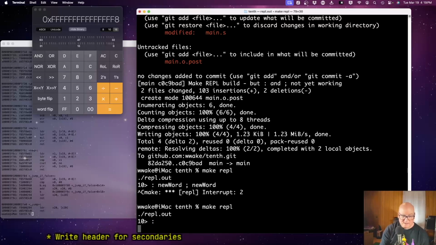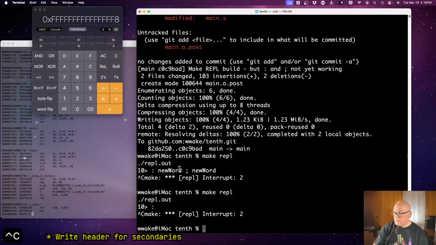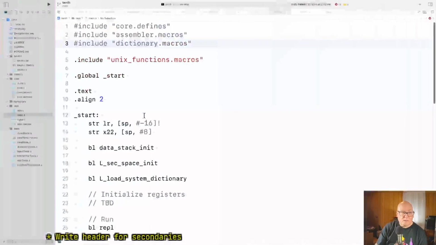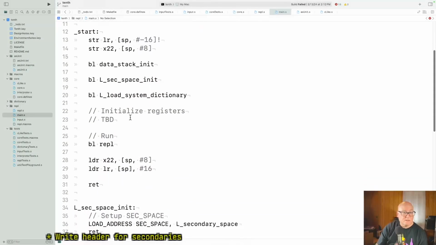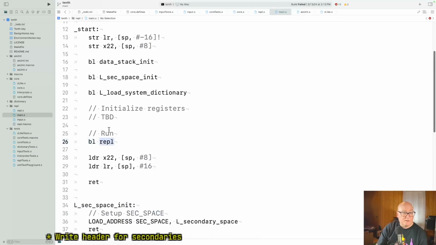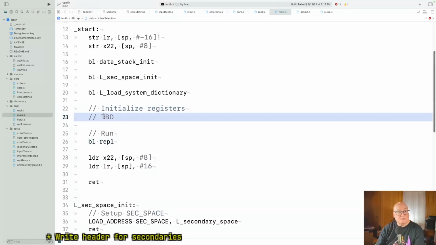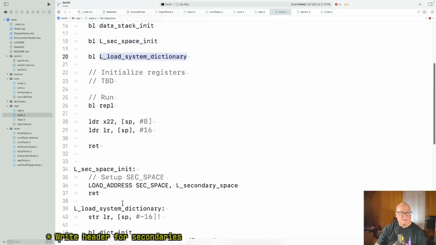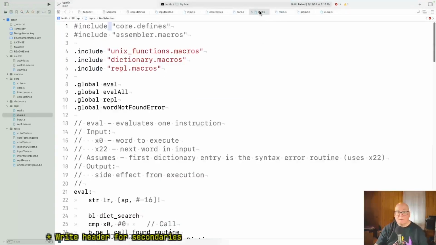If I do this, I should get a prompt. Now this could be an IO thing. Or maybe it's a register thing. Have we set up all our core registers in REPL? I've marked this TBD, but they do need to all be set. System dictionary. Okay, let's go to REPL.